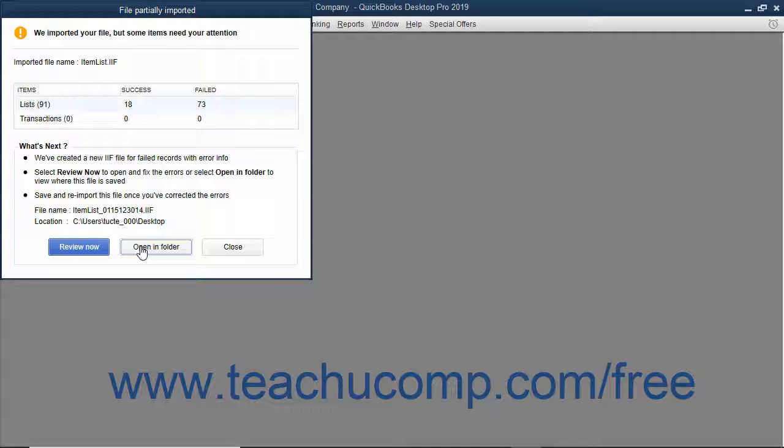If you successfully import the IIF file, a window opens and shows the number of imported items. If not, then a different window opens instead and shows the number of items imported and not imported. You can click the Review Now button in this window to find and correct the errors in your IIF file. Then save the file and select Yes if asked to keep the file type. Then close this window and re-import the corrected IIF file.